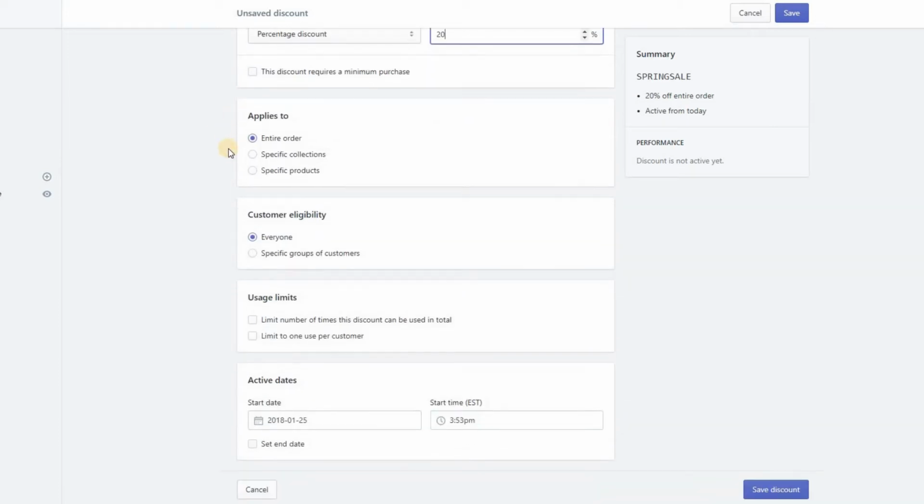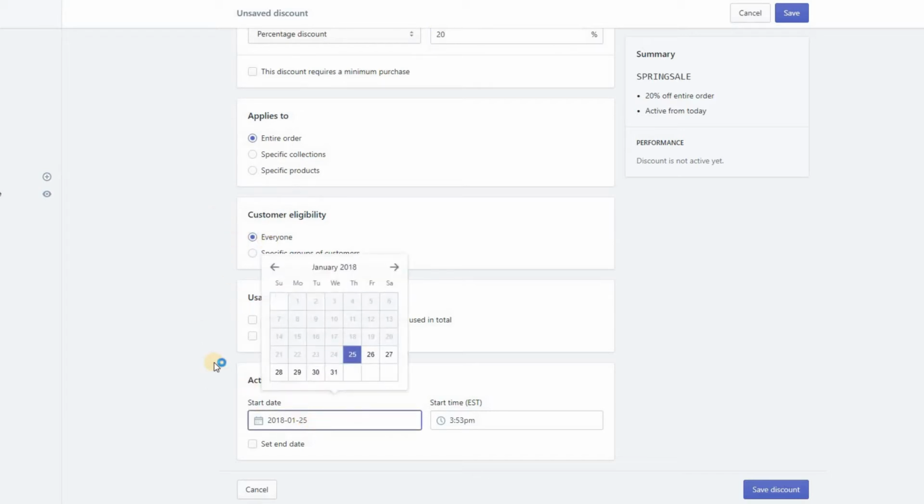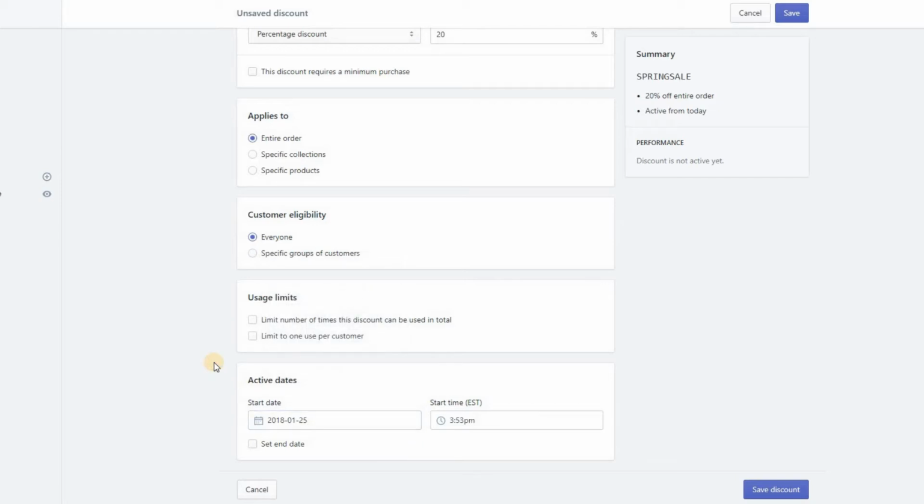And there's quite a few other options here, including applies to specific collections, entire order, customer eligibility, and usage limits. Then, of course, you want to set your active dates so that someone isn't using the coupon 5 years from now.